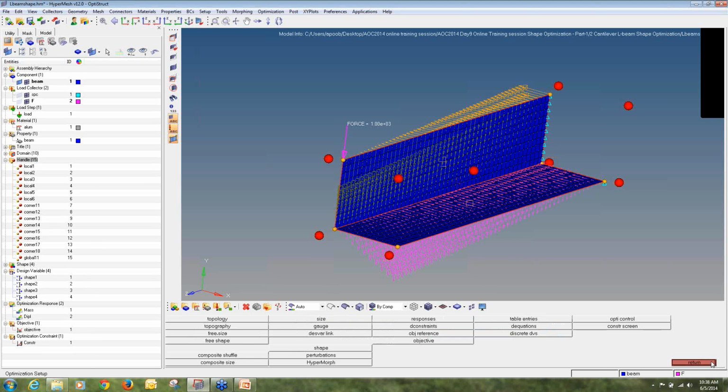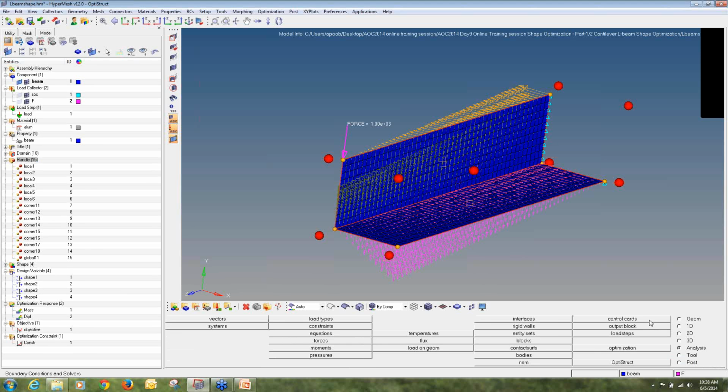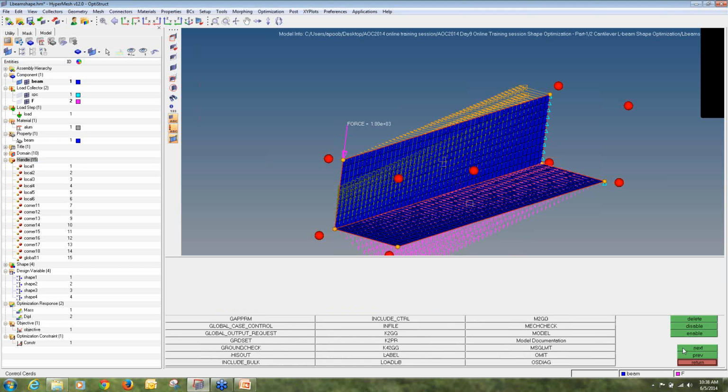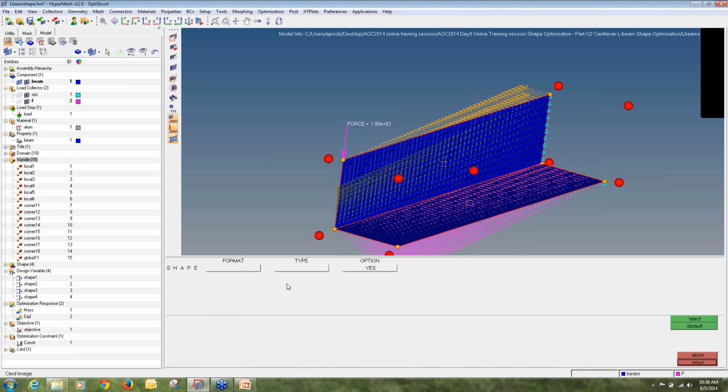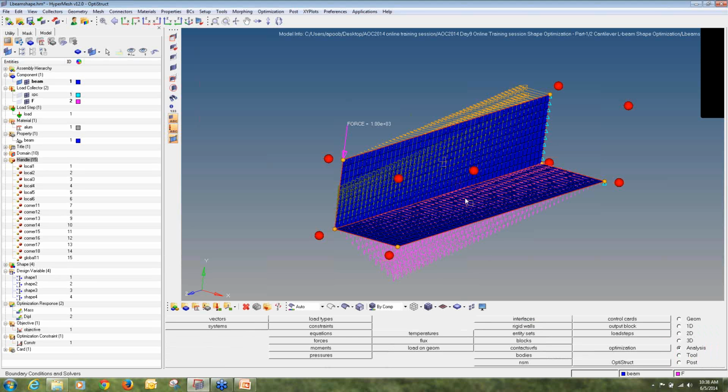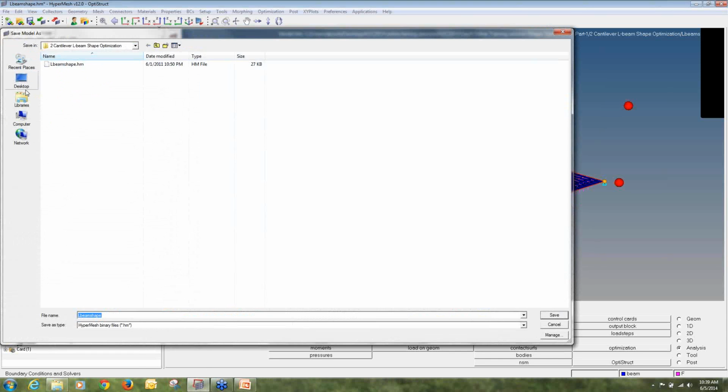Now I will save this shape. Also you can activate the shape data, shape, options to all. So with this it will give us the option to view the results with the shape change for the displacement values. So I will save this file now as tutorial 1-2.